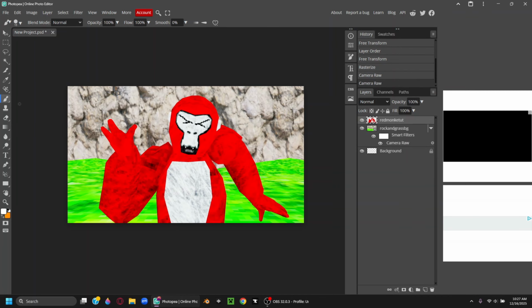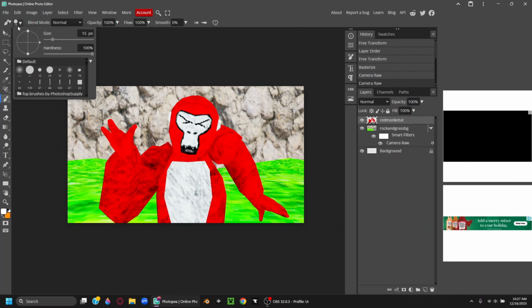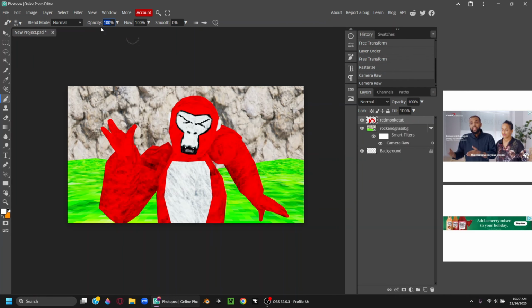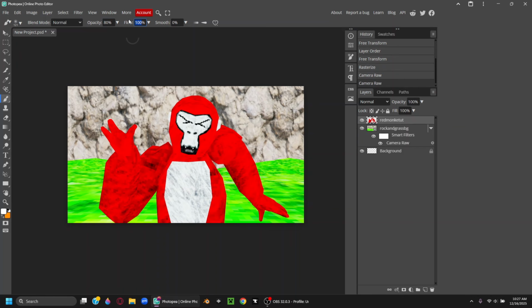So what you want to do is go down to the brush tool, go up here to the brush section, turn the hardness all the way down, and the size up a little, like around 120 for now. Turn your opacity, you can just type in here 80, and then you're going to make your flow 5.